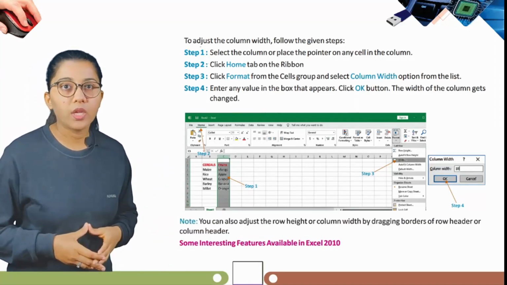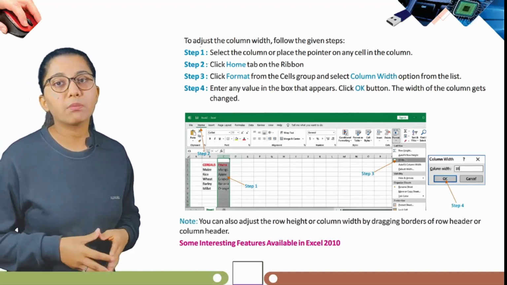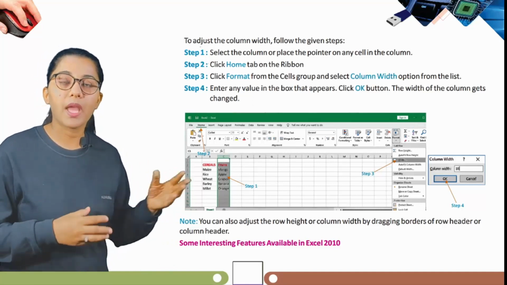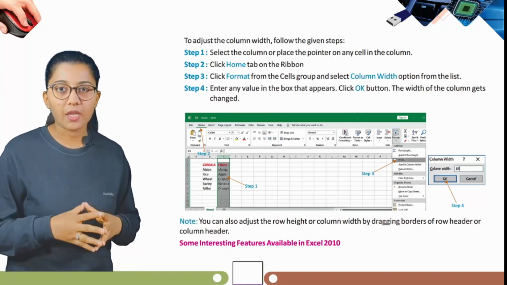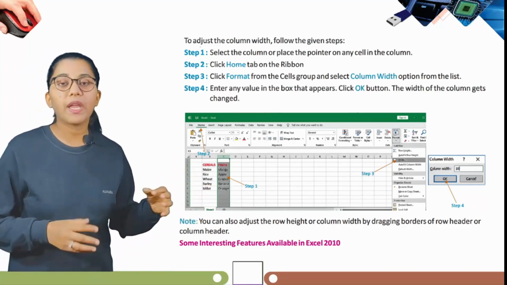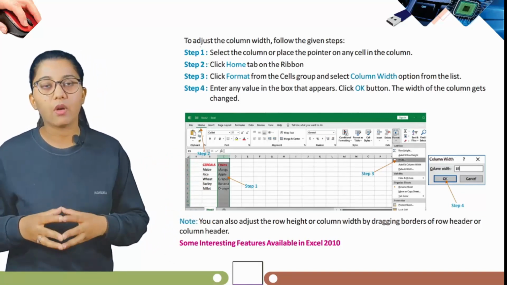Now we have a note. You can also adjust the row height or column width by dragging borders of row header or column header. So students, you can also adjust the height of a row or column by dragging their sides, by dragging the header of the row or by dragging the header of the column.